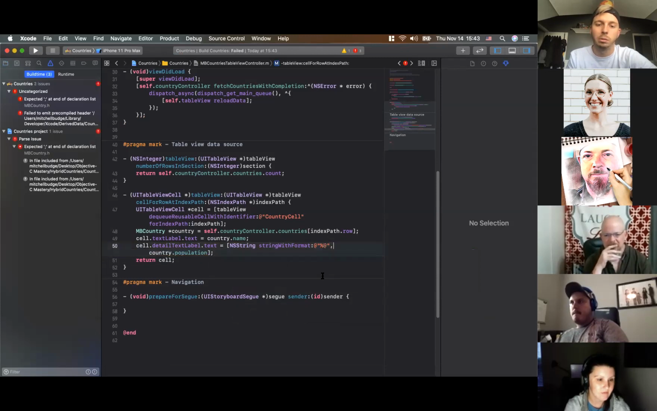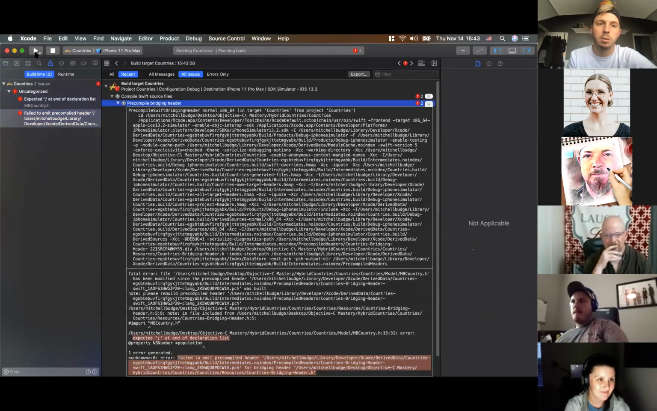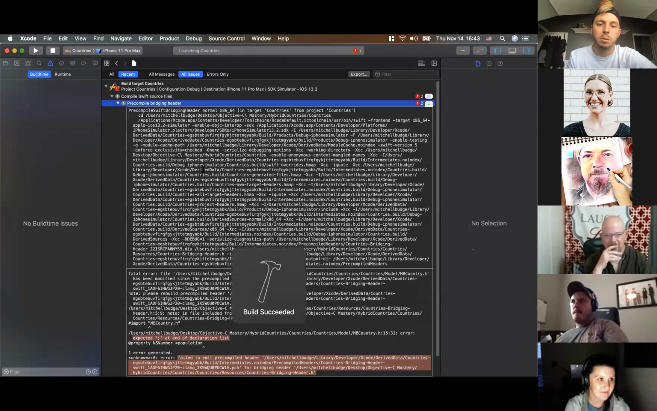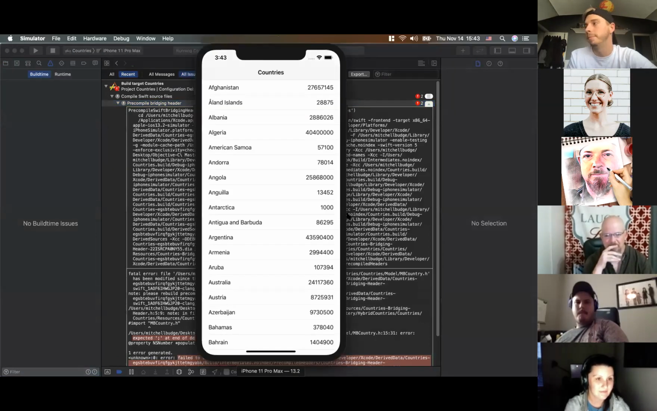country.population. Oh, maybe it is just a regular pointer type. Oh man, what's going on now? Oh, semicolons. That was so dumb. Okay. And there we go. So it really wasn't hard to get integer data.